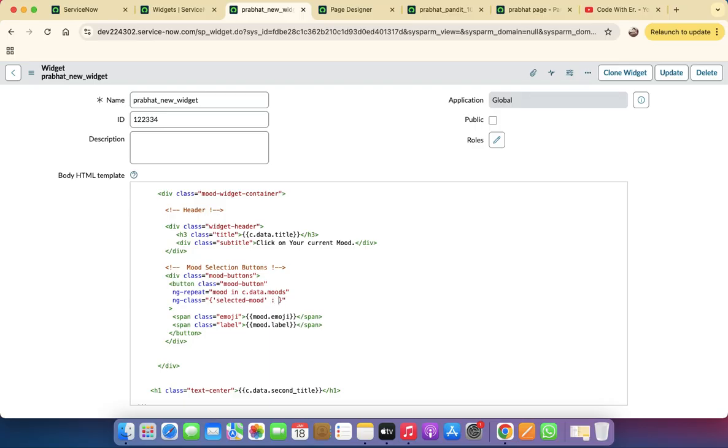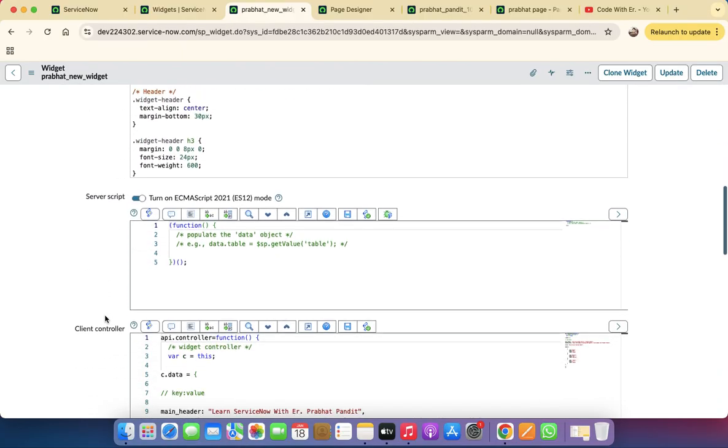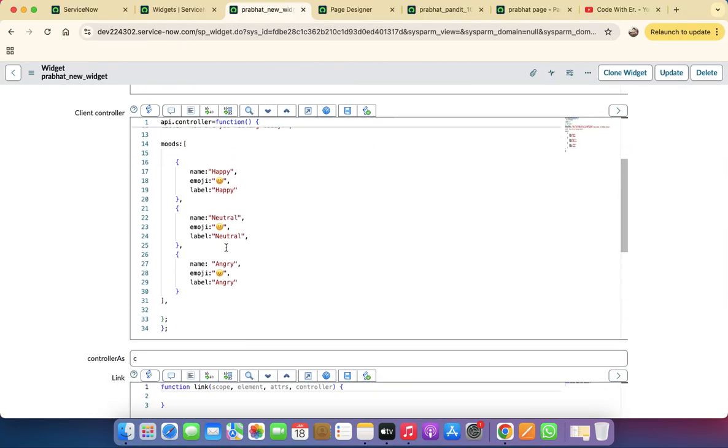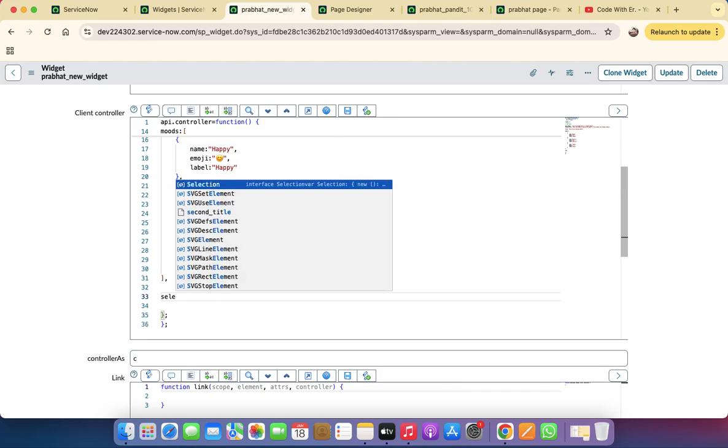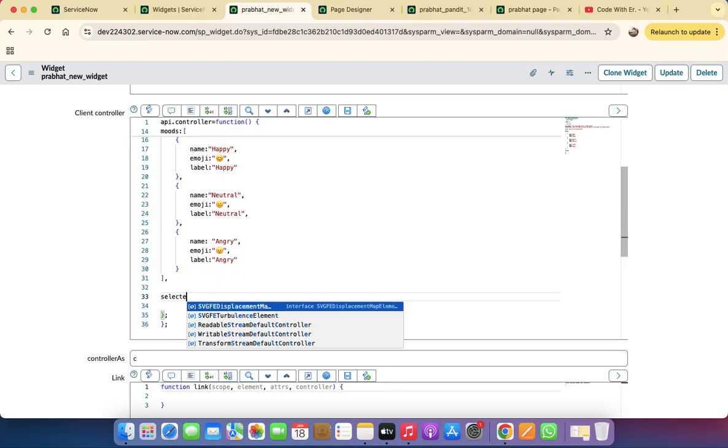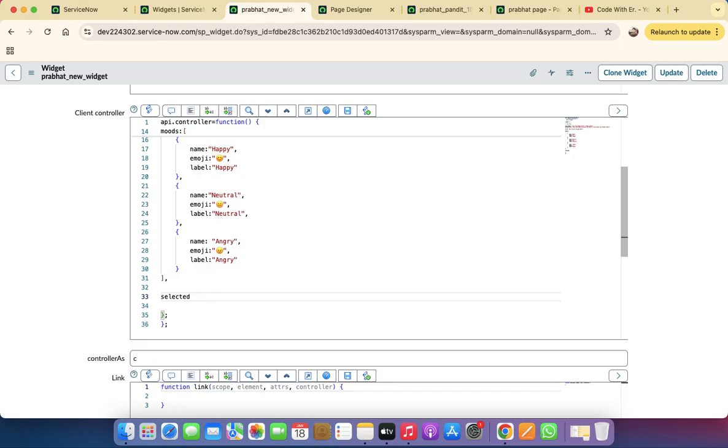so now I'll just check if c dot data dot selected, if anything is selected or not. First of all I'll create one extra object. Below this I'll create selected. Instead of selected, say selected mode, it will be easy. And as of now, just give null.